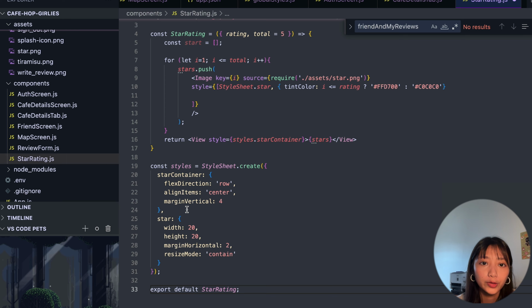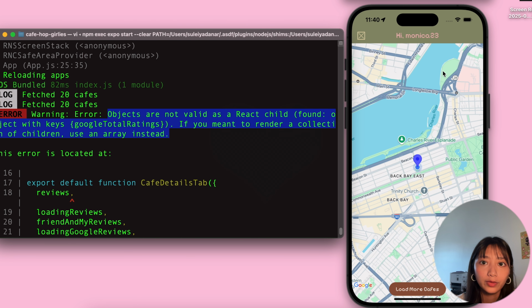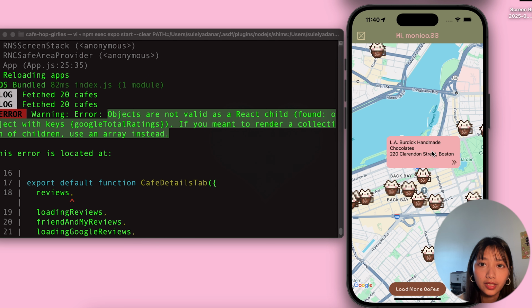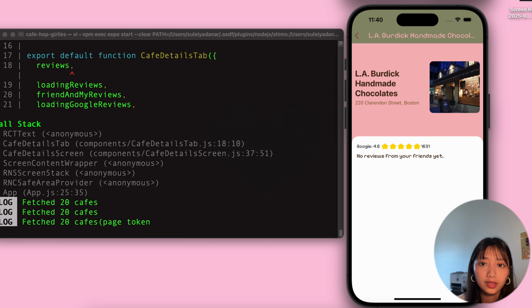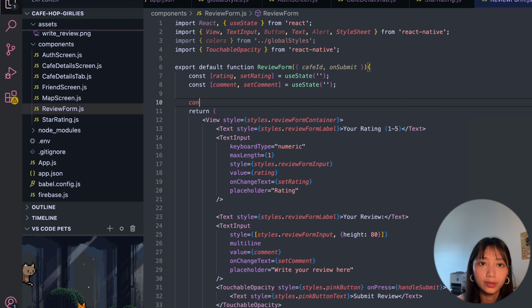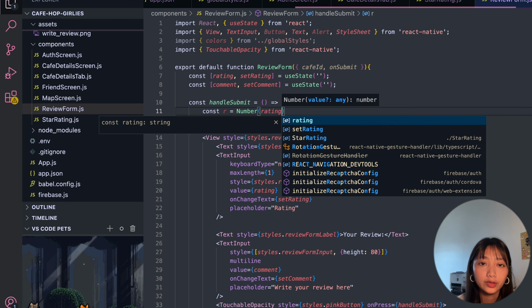And we're going to import our style. And when we run it, we see this, meaning there's no tabs yet. Why? Because we haven't written in our functions. In our details tab, so we have to write our handle submit.